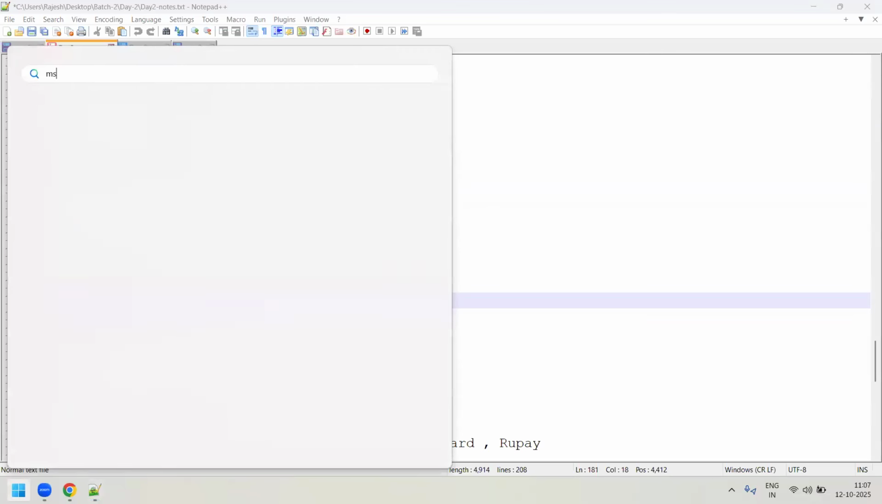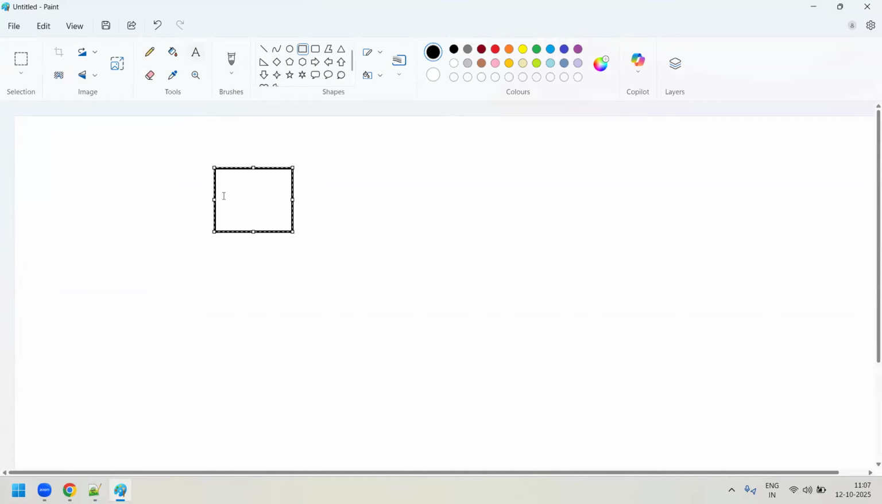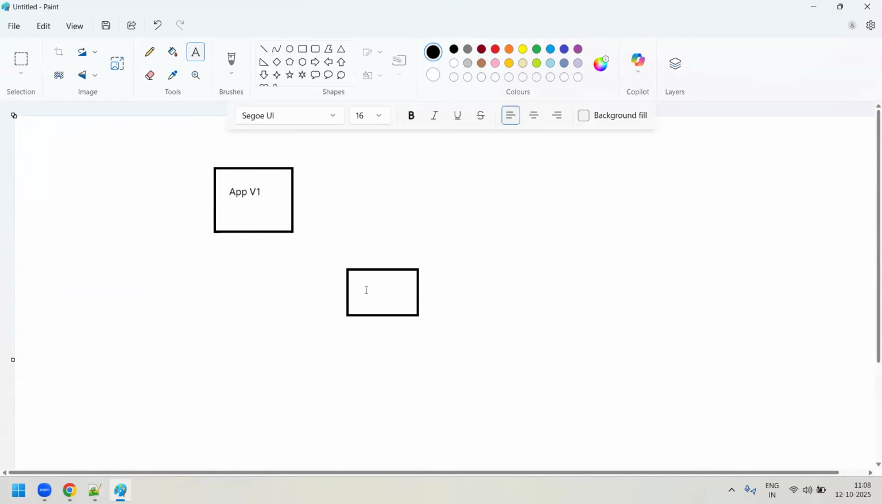Open MS Paint. Here, for example, you have a server where you have an application, and it is of a version. It means somebody has developed the V1 version. We have something like a load balancer normally, or in the case of Kubernetes, we call it a SVC, a service. Let me take Kubernetes as the example, because in Kubernetes we call the application a pod. So this is a pod.